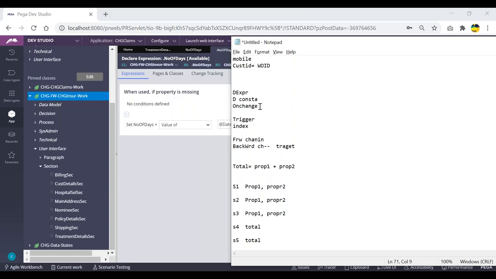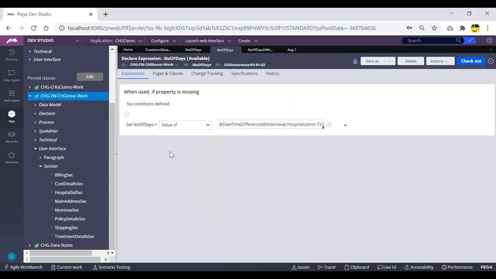So the importance of this declare on change is, we'll be defining one property. If I give something like property 1 defined with declare on change, whenever that property 1 value is getting changed, it might be in 100 screens. Wherever we use this property, and if the property is defined with declare on change, if the value is getting changed, automatically this declare on change rule will be executed.